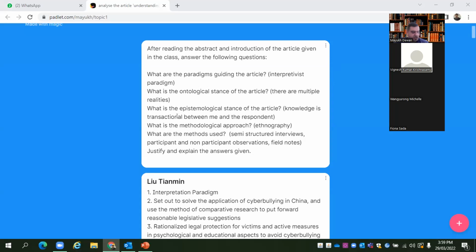So the knowledge is not objective knowledge, it's not scientific knowledge, it is subjective knowledge. So the knowledge is mutually made by me and the respondent. It's not just the respondent. It is what the respondent said, what I understood, and then what I wrote down based on my understanding. So it is mutually agreed meanings. So what is the methodological approach? It is ethnography.